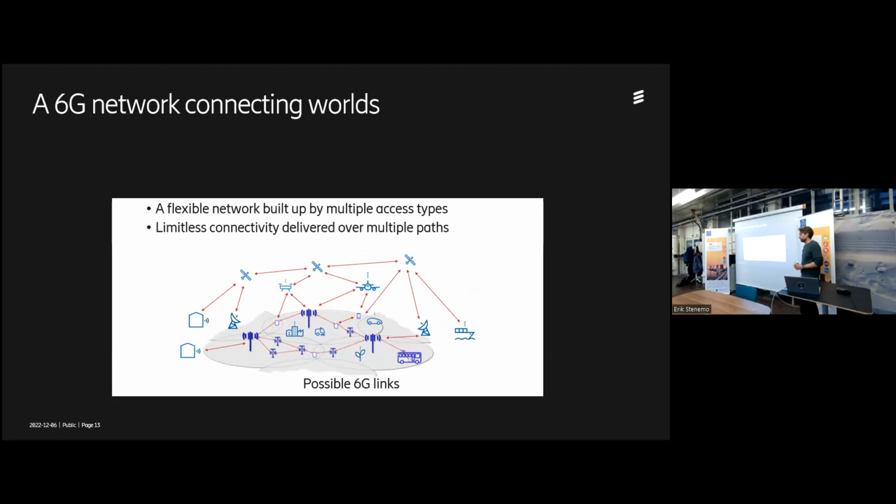Also, what's in 6G is that we see that we want to connect every part of the world, more or less. And that's our ambition. So the CyberPhysical Continuum will rely on a lot of wireless links. We need 6G networks to connect these worlds, the physical world and the digital world. And you need a very flexible network built up by many different access types.